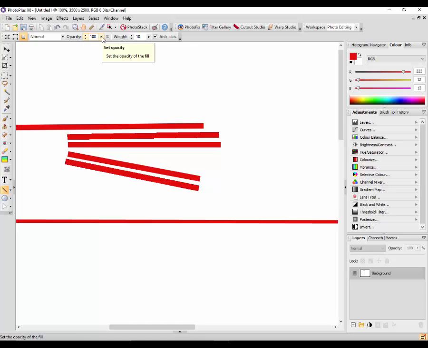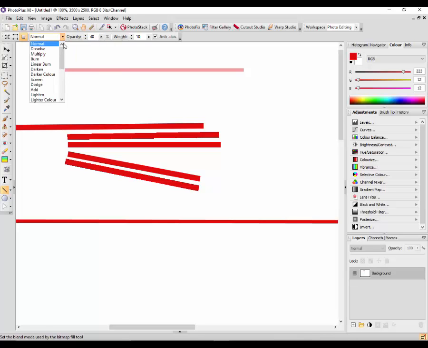You can have different opacities. This is 100% opacities. If I lower it down to say 40% and draw the line, it is drawing like a pink rather than a solid red. You do have the blending modes as well, so you can blend a bit like on the layers. Again, but I invariably, when I do use this option, I use normal. Let me put this back up to 100%.